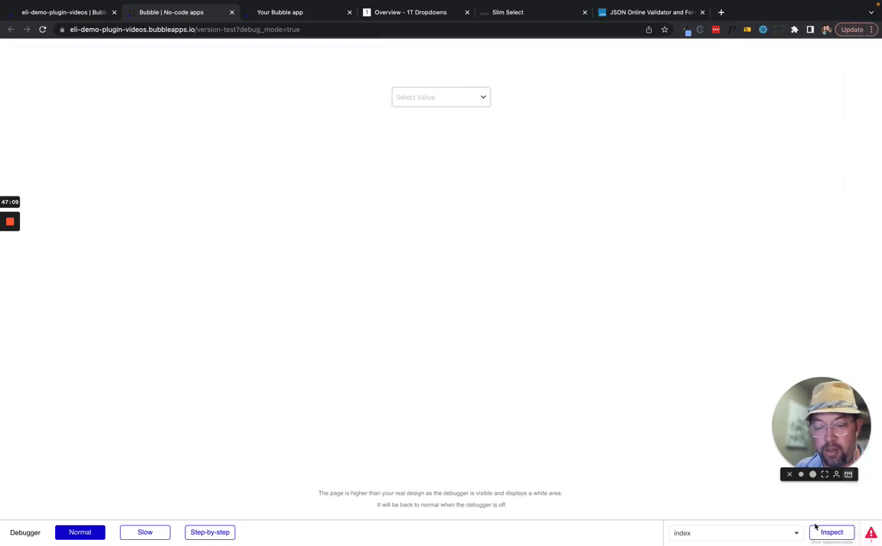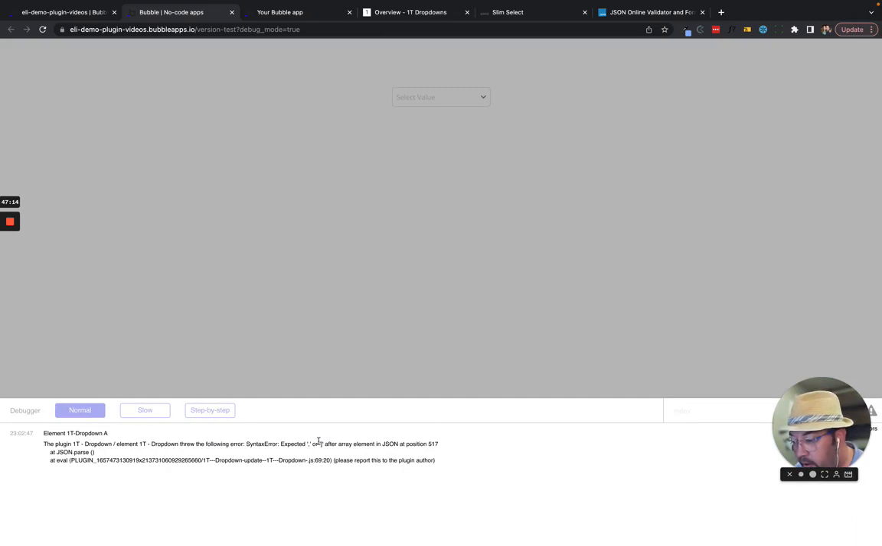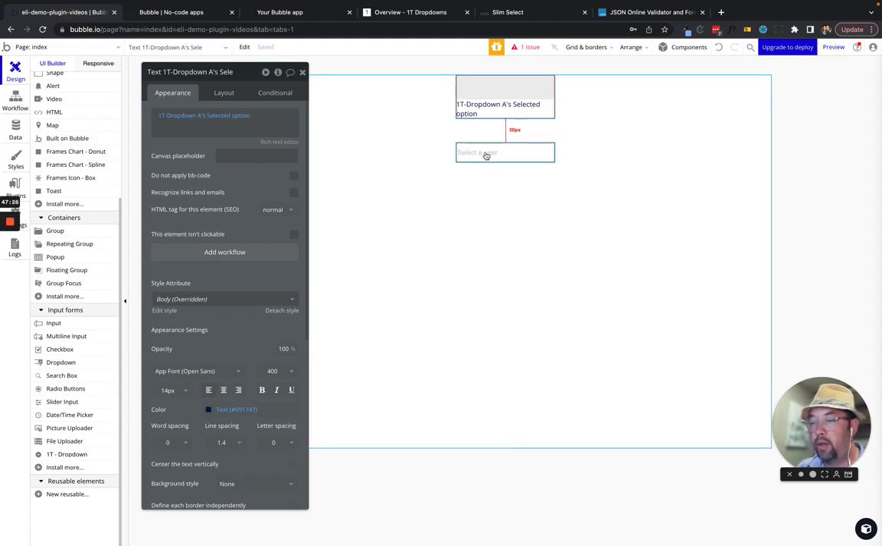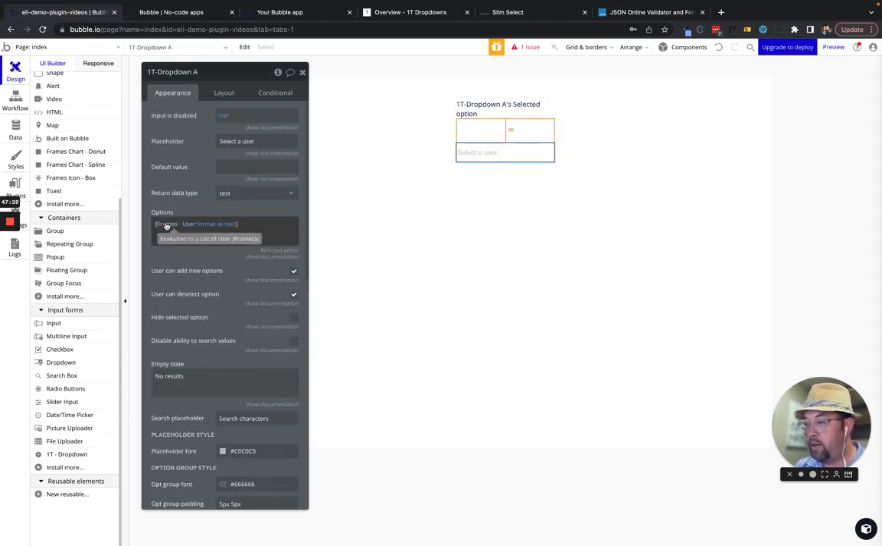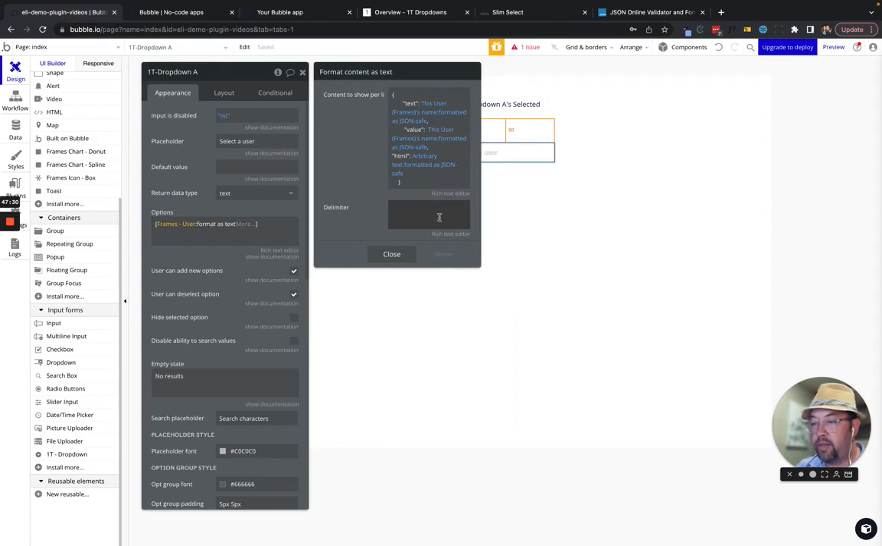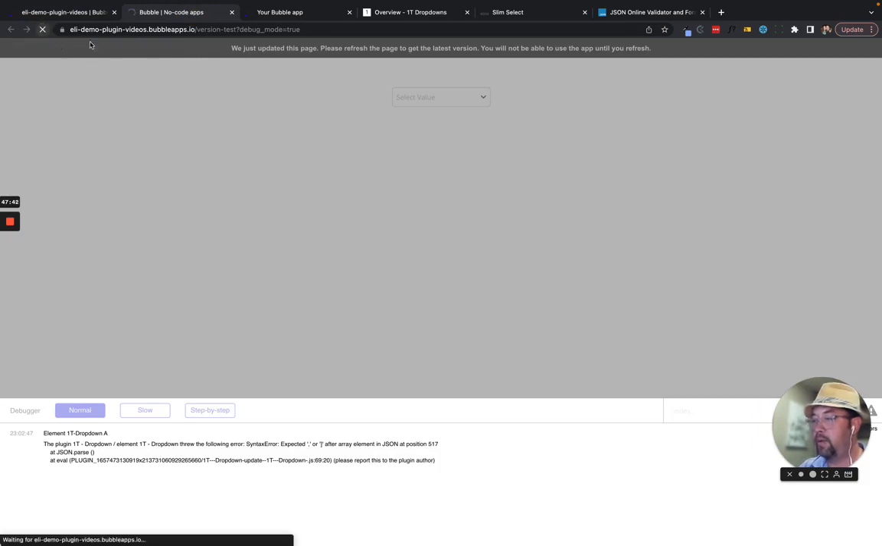And something didn't go right. What do we do here? Unexpected comma or bracket. Okay, let's see what happened. All right, so frames, user, format as text. Oh, we never put a delimiter in here. So we need to make sure we have that comma in the delimiter, so that separates all the objects within that array. Let's refresh this again.